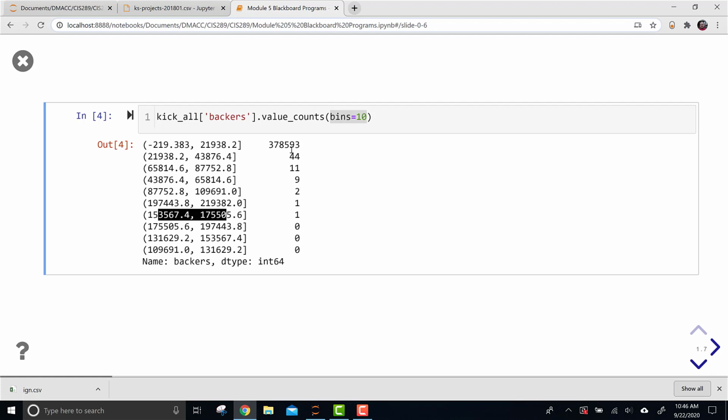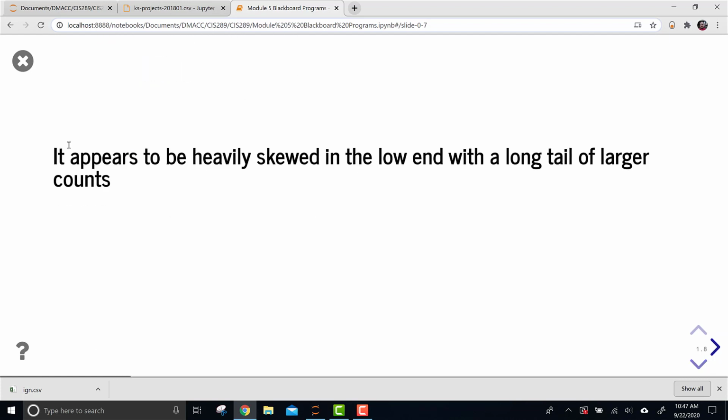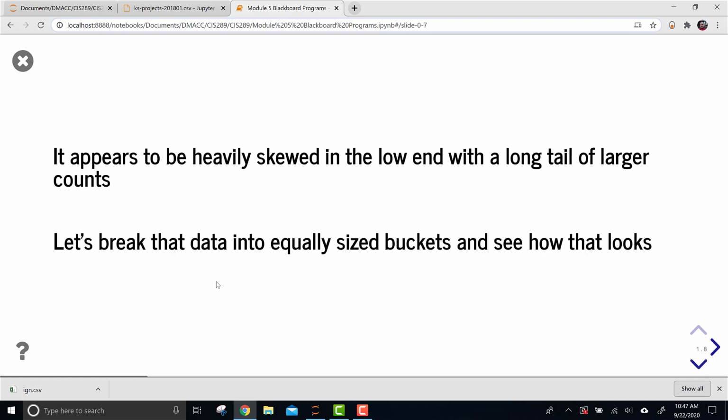But this doesn't show much, other than the fact that it's very tall along the x-axis and has a very long tail. We can look at this a little better if we adjust our bins. As I said, it's heavily skewed in the low end with a long tail. We can break the data into equally filled buckets, I guess would be the better term for that.